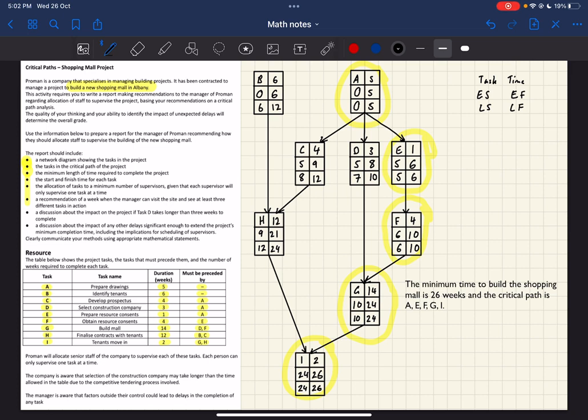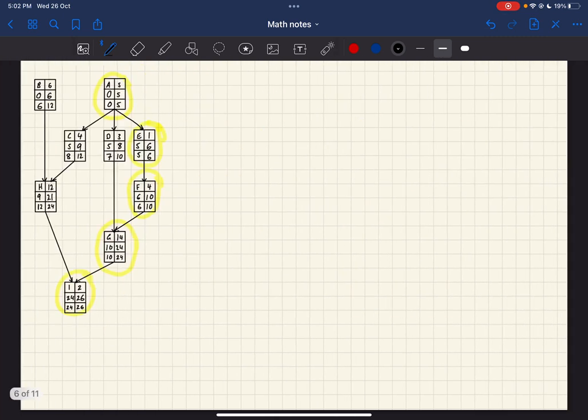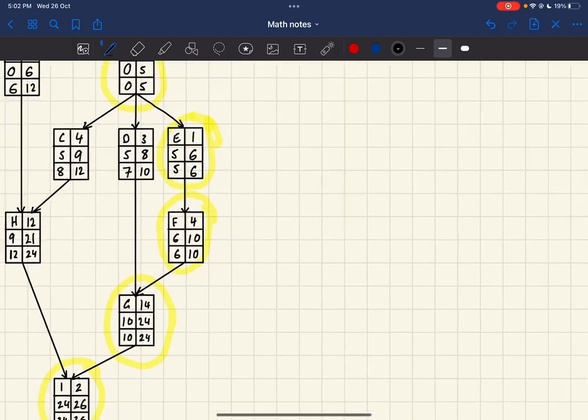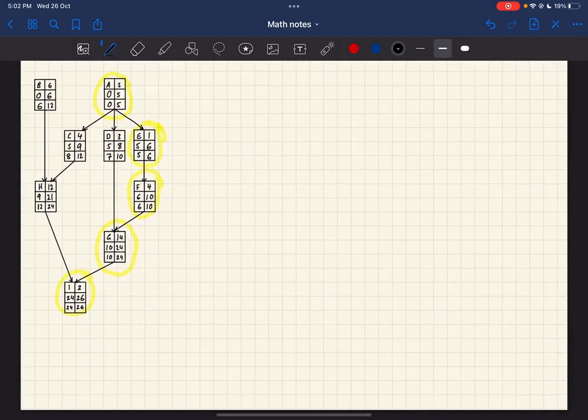So with that, we're now going to use that to draw a Gantt chart, which is a project plan for who's going to supervise what and in what order. So I've got this over here. This is the same network. Now we're going to draw the Gantt chart.